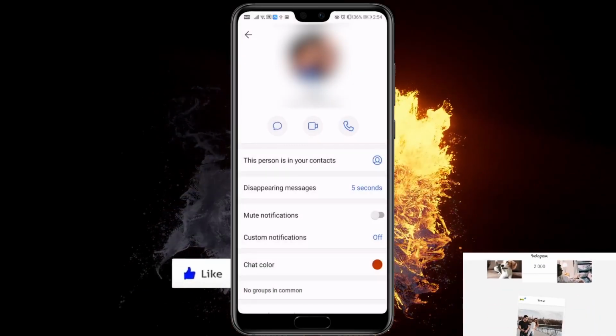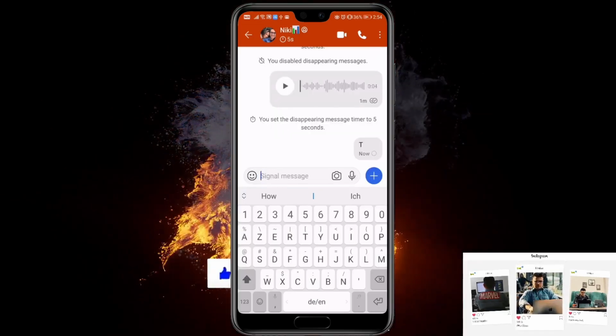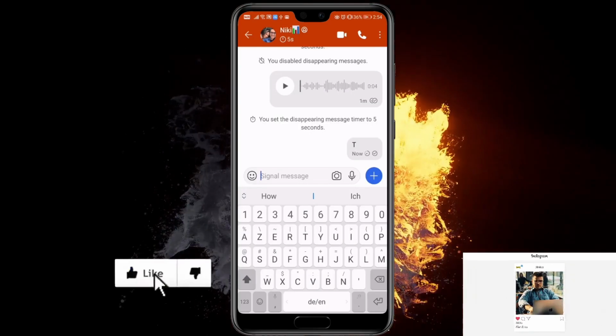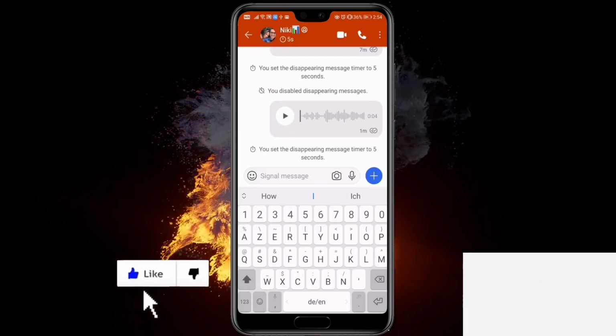And now, when we go back, we can just send a message, and we have to wait 5 seconds, and we will see that the message has disappeared.